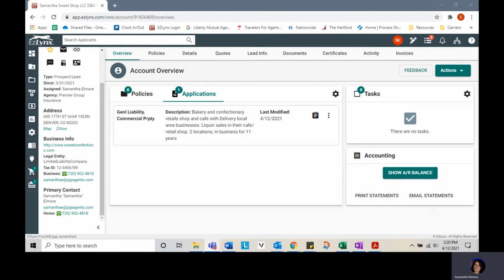I am coming to you today to show you how to create a policy line once you have a bind order into your carrier. The thing to note about this is you're not going to have to do it for every single carrier or policy line.